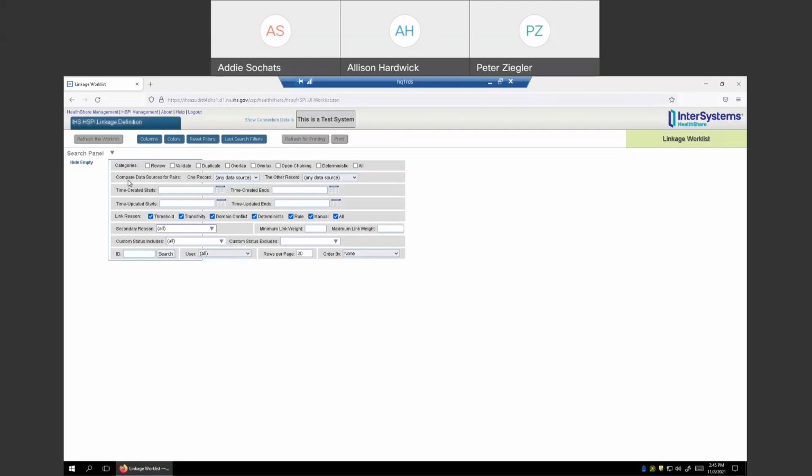So you must select a category, or typically a lot of people select all. That's what I do. That's what I'm going to show. Compare data sources for pairs. This is where you select where you are at. This is going to narrow down the potential records that you and your team have to look at.